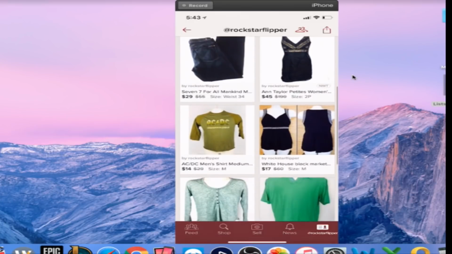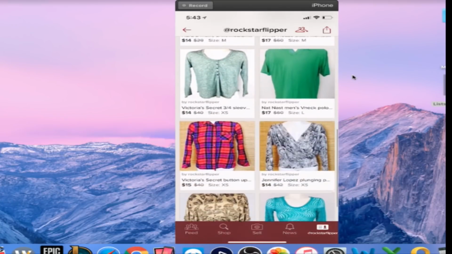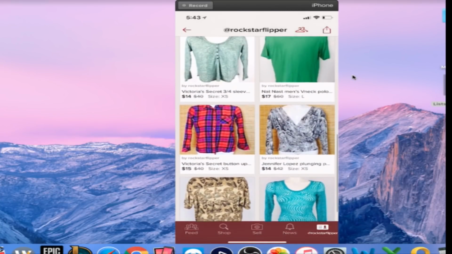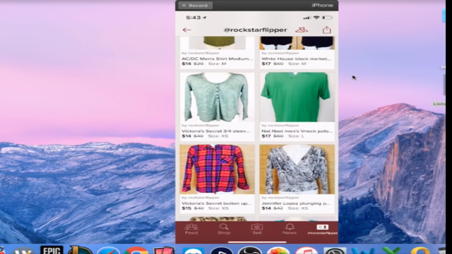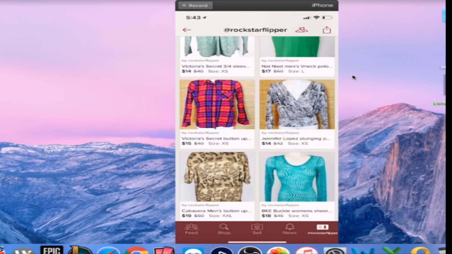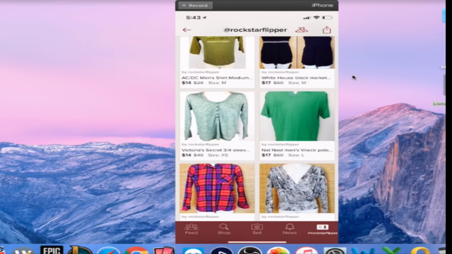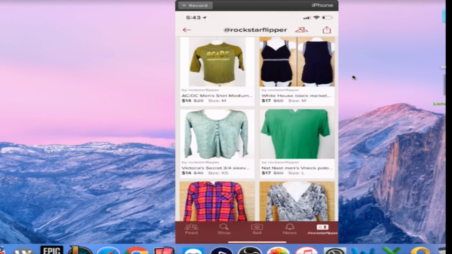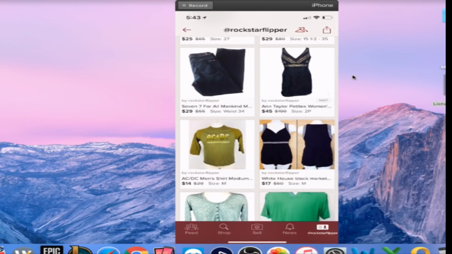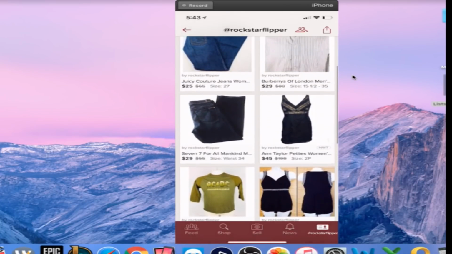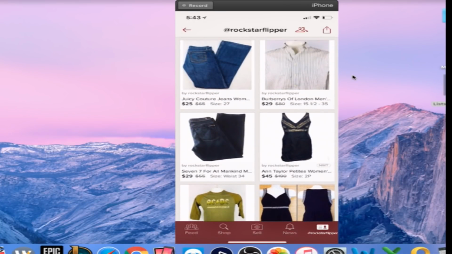There's some of the items you guys can see. Pretty much using my old inventory photos to try to sell them on Poshmark. Trying to keep some good brands up there: BKE, Cuba Vera, Victoria's Secret, Jennifer Lopez, Nat Nast is a good brand for men, White House Black Market, 7 for All Mankind, Burberry, Juicy Couture. That Ann Taylor brand new dress is really cute.